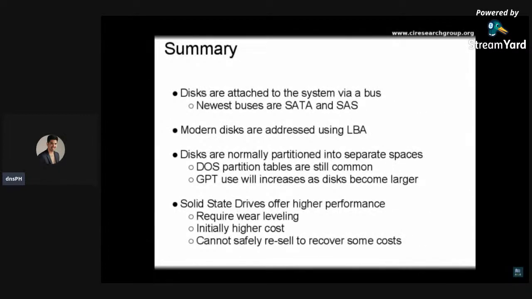So in summary, disks are attached to the system via some kind of bus. The newer bus styles are SATA and SAS. These modern disks are addressed using logical block addressing. They're partitioned either with DOS partition tables or GUID partition tables. GPT use will increase as the size of disks becomes larger, owing to the limits of the DOS partition table.